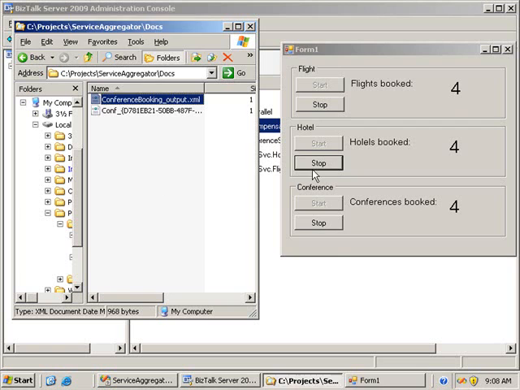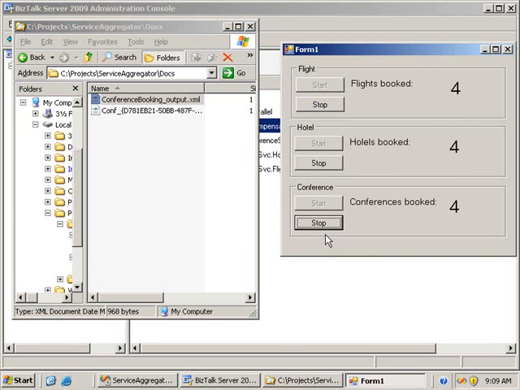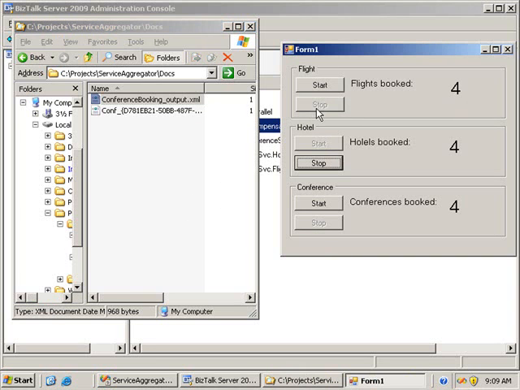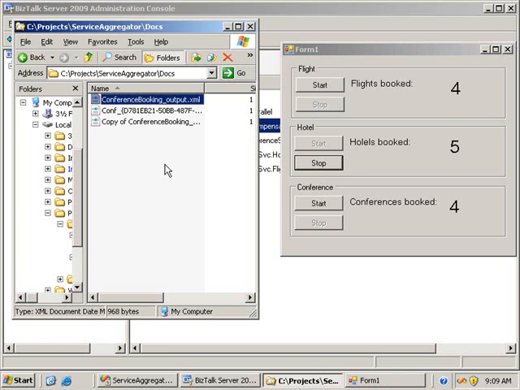So I can start the flight service. Everything's working fine again now. Stop the hotel service, and these are going up to 5, and then going back down to 4. And it should be the same thing if I do it with the conference service. Those two go up to 5, and then compensation kicks in and they go back down to 4. And I could even stop 2 services. And hotels booked goes up to 5, and then back down to 4 again. So it seems that the compensation is working correctly for me.